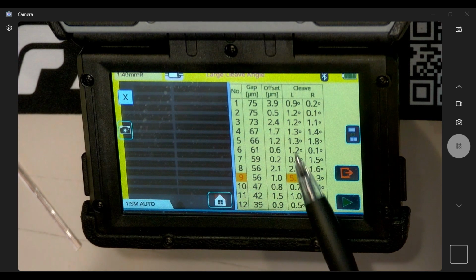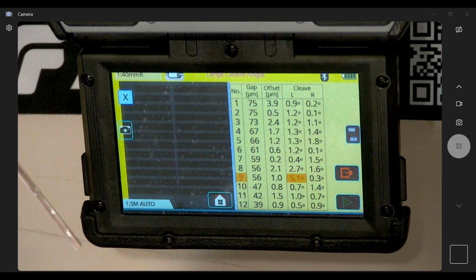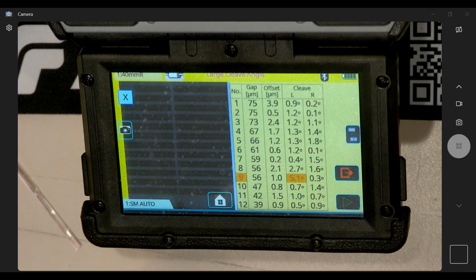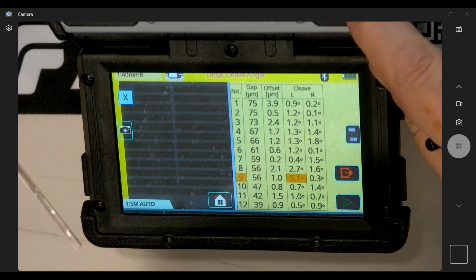Here, cleave angles, everything looks good, but that 5.1, by the way, the magic number here is 5 degrees. I'm going to press set. I'm going to override it.